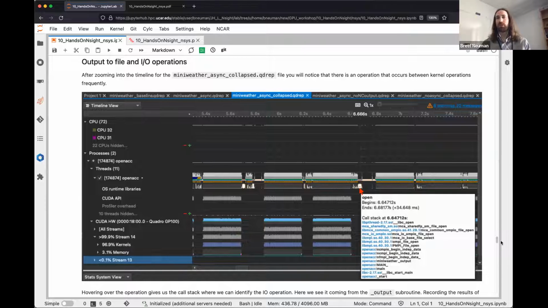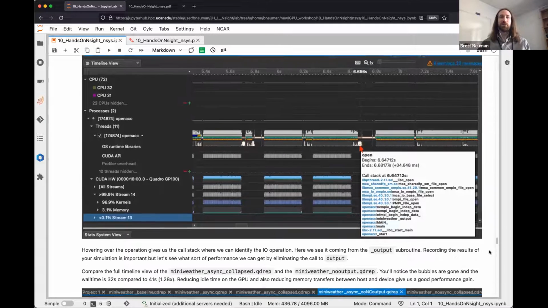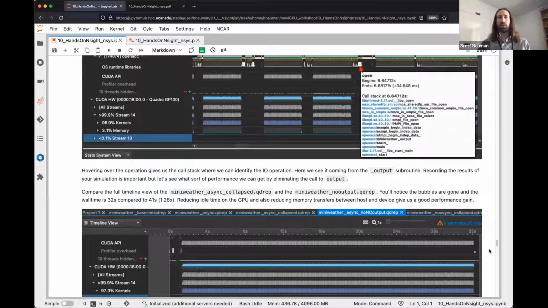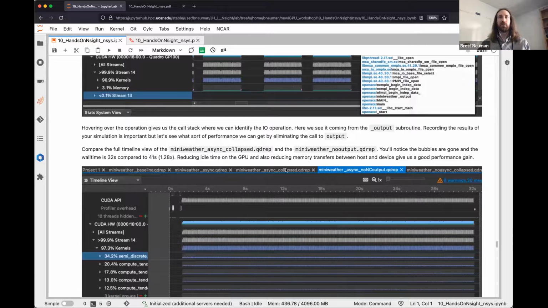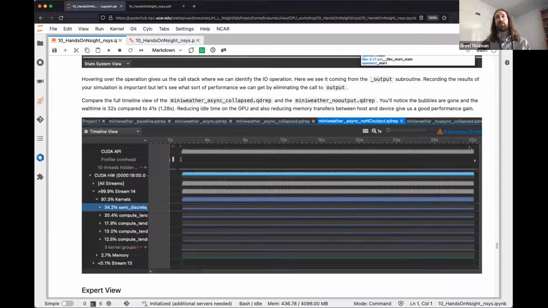So this is an IO operation, and you likely wouldn't want to get rid of this in your actual code because your output is valuable. But just for science here, we're going to go ahead and do that. I've gone in and eliminated all of the calls to this output subroutine. If we recompile the code and generate another report and compare this timeline view, now that I've removed the output call, you can see the wall time is decreased. It's now down to about 32 seconds. You can also see nicely that the GPU kernels are running pretty much continuously here. There are very few gaps.